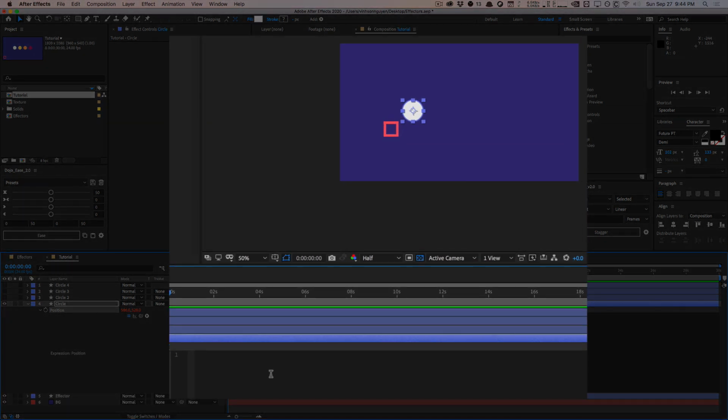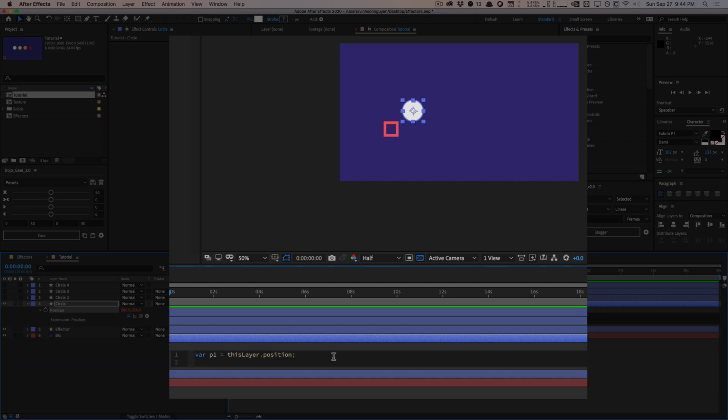So the first thing I'm going to do is I'm going to create a new variable. So call it var p1 or point 1. And this is going to equal this layer's position; semicolon. So p1 is this point 1, and this point 1 is going to equal this layer's position. So this right here. I'm going to go ahead and hit enter and type in var point 2.